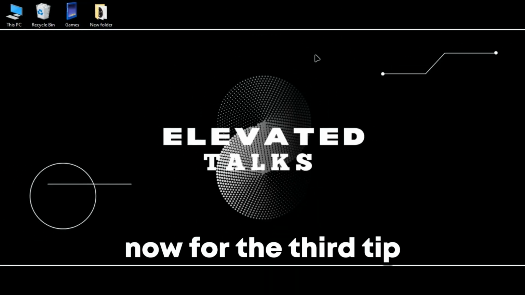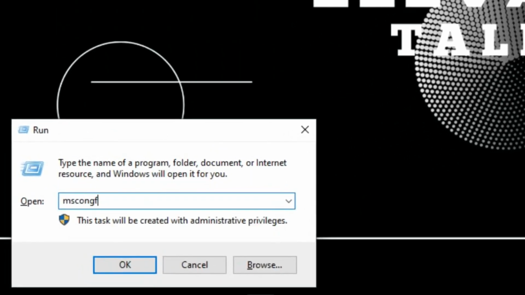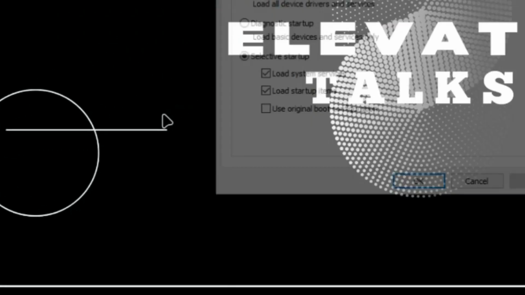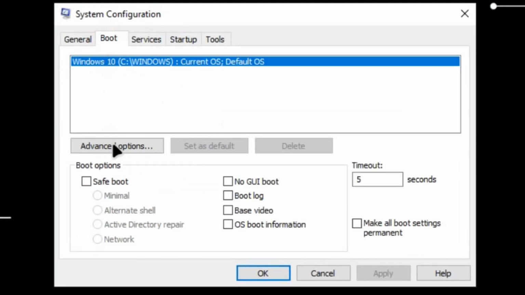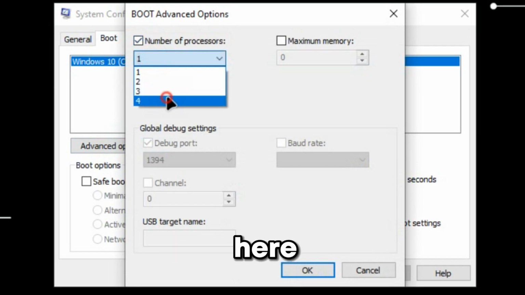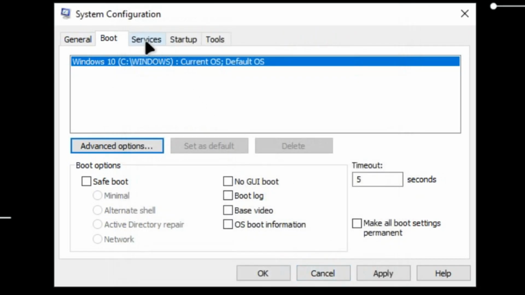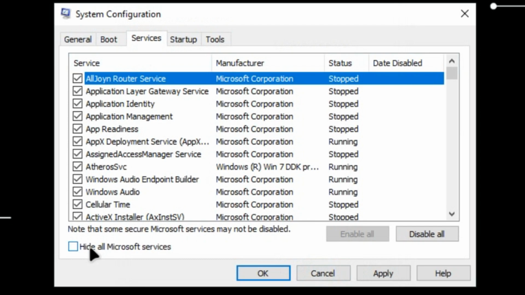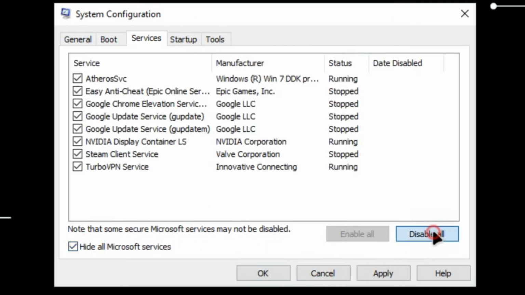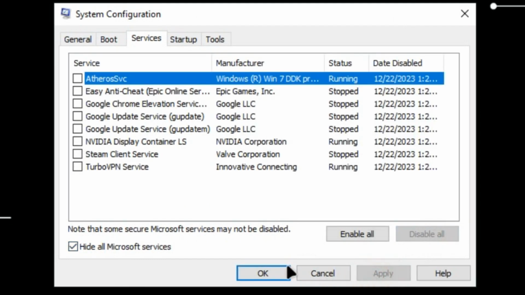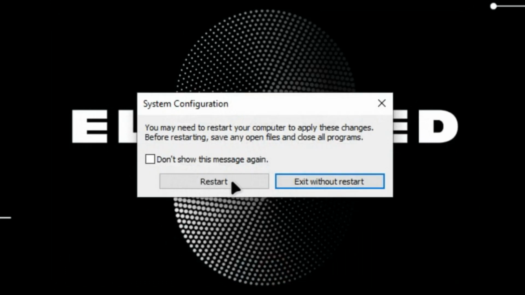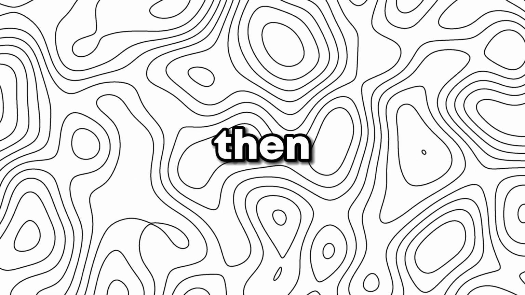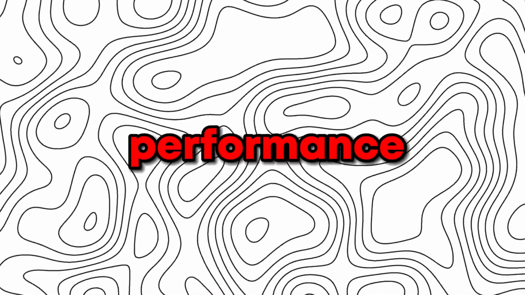Now for the third tip, press Window and R and type msconfig, then click OK. Go to the boot section and select advanced options. Select the highest number here, then click OK. After this, go to the services section and then click here to hide all Microsoft services and then disable the rest of them. Apply these settings and then click OK. Now restart your PC by clicking here, and then you will see the boost in your PC's performance.